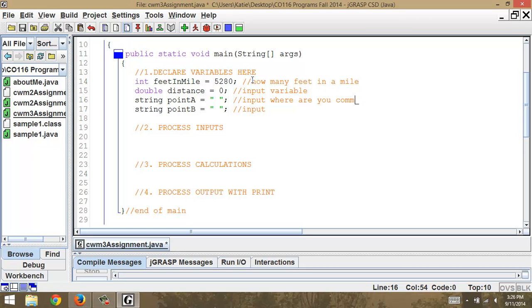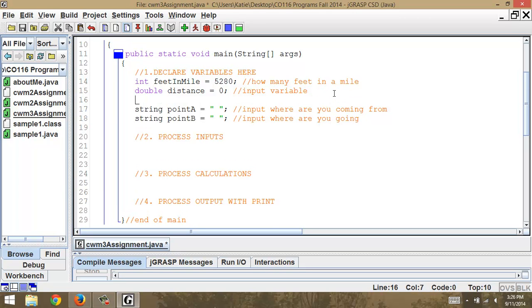Where are you going? And so the program, let me read this again. Compute and display the distance from point A in both miles and feet. So we need to create a variable called, what would you think? Because I don't know if feet and miles is a good name for that.